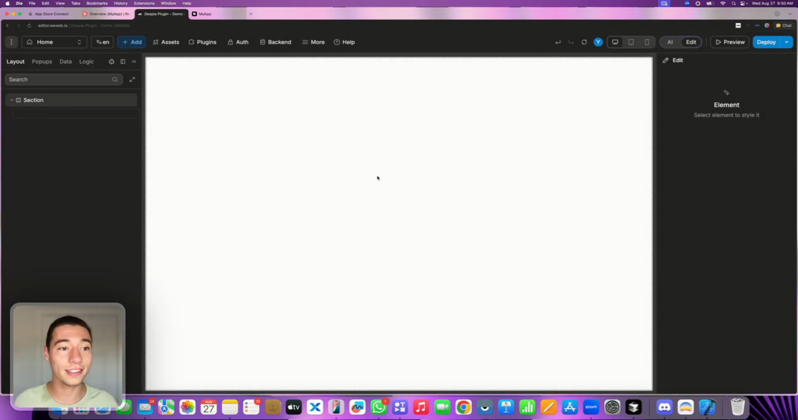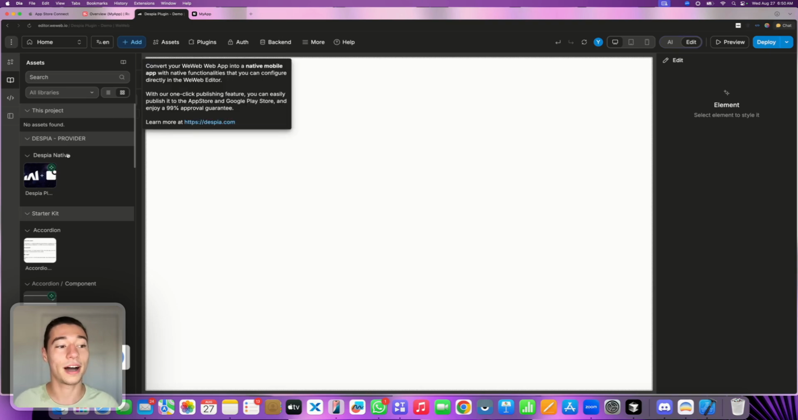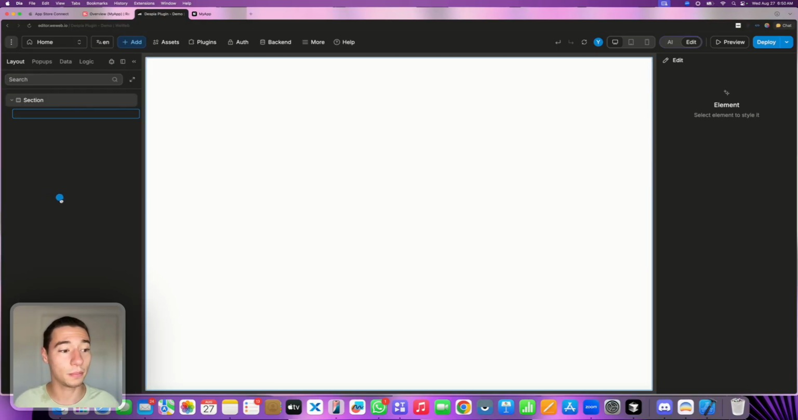So let's close this. And now that we have it, let's click on add. Let's go on assets and let's add this Despia provider, Despia native, Despia plugin component on the top of the page. So I'm taking the Despia plugin component and putting it on the top of the page.